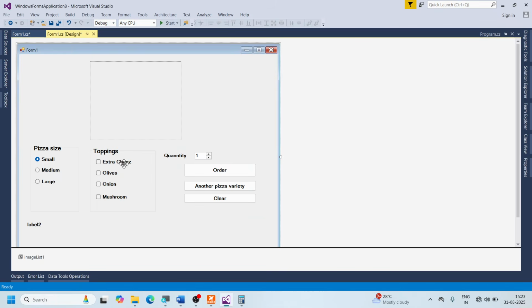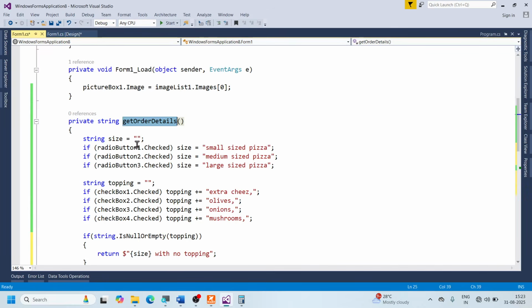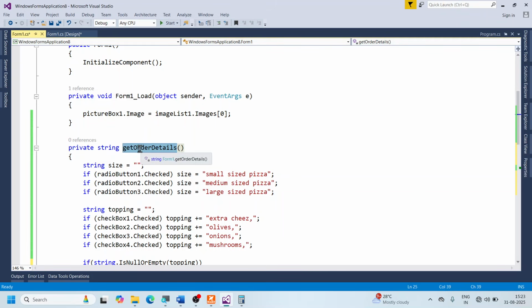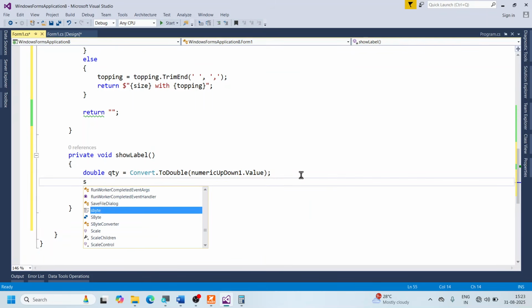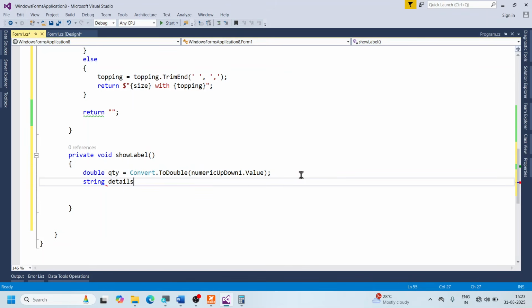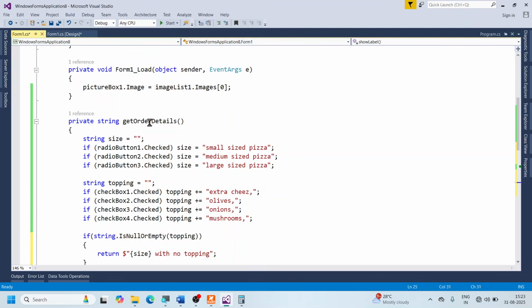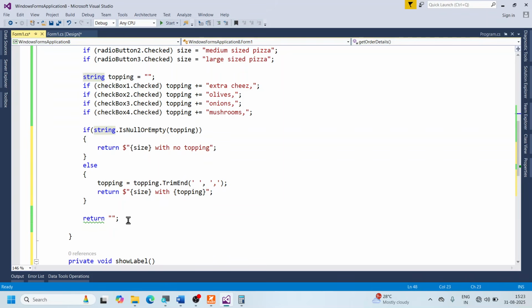So let me call this function. What is the name of this function? Get order detail. I'm going to call that function here. So I will say string, and I will create a variable details, and I will say get order detail. So I'm calling this function get order detail. It's going to return a string. You know very well, it's going to return string.